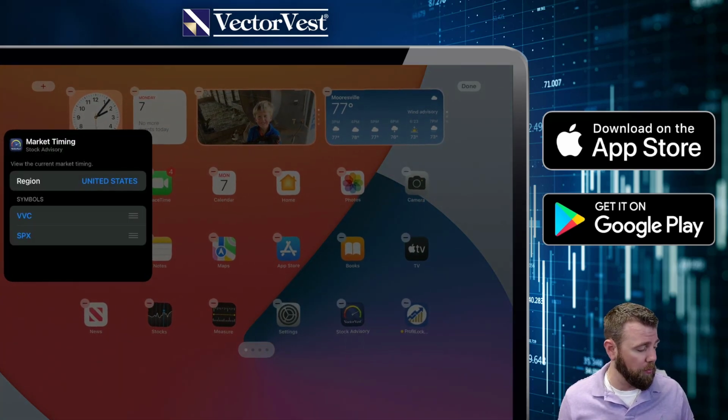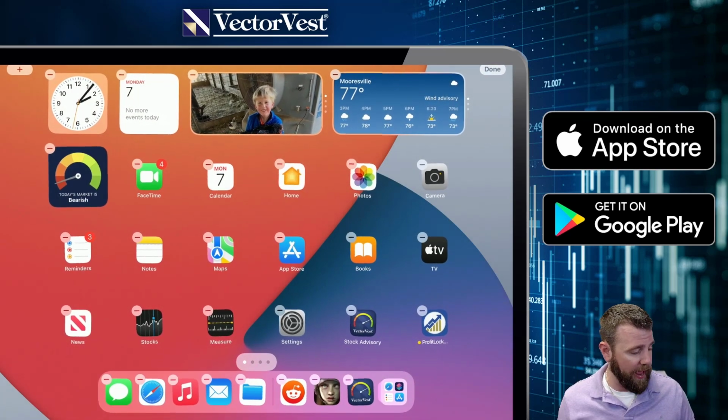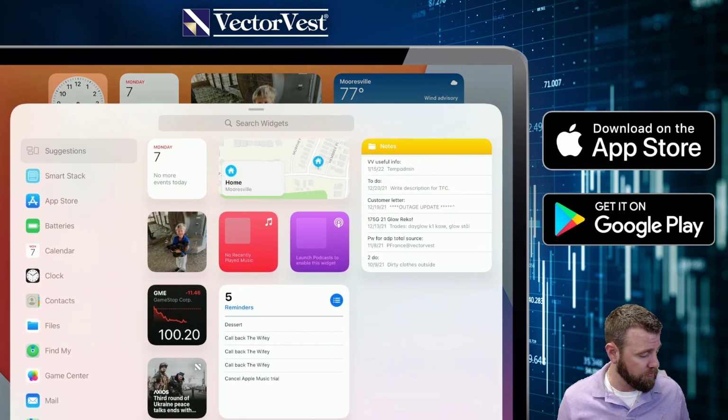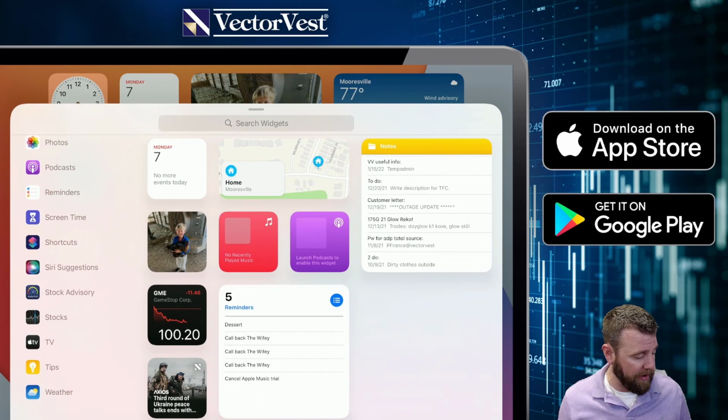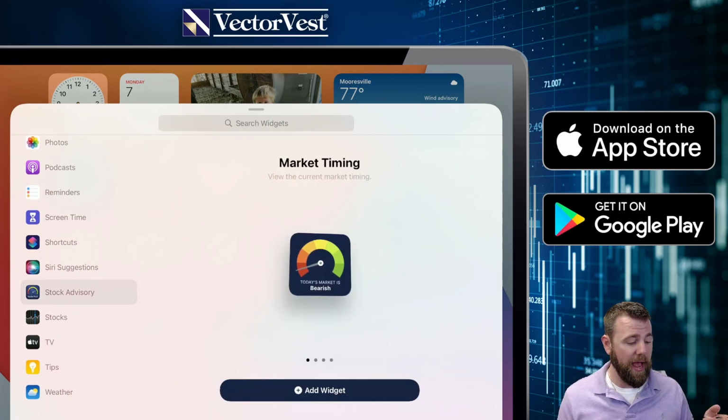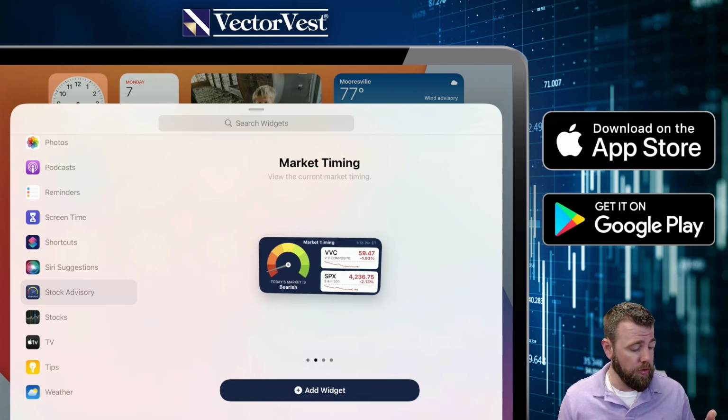And we can customize it. We can choose what we're looking at. Let's go ahead and take a look at the widgets that we have available to us. So we go back, go to the VectorVest Stock Advisory, and you can see we have the market gauge. So if you want to know exactly what the gauge is telling us at any given time, you can set that there. You can see a quick list of the major indices, the gauge as well.